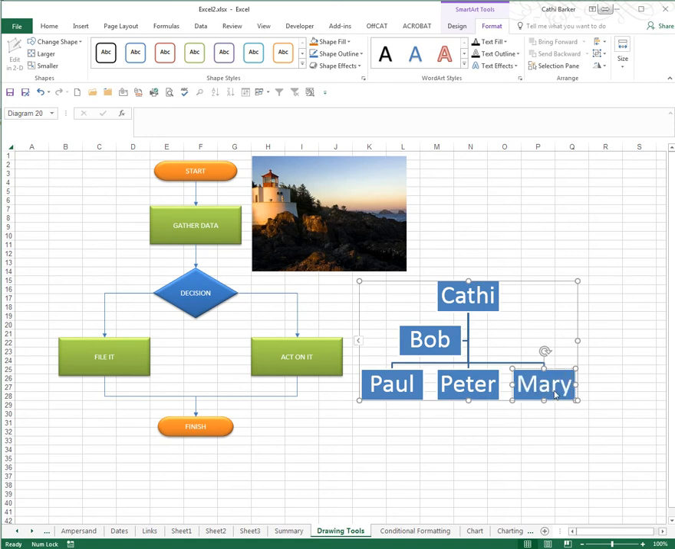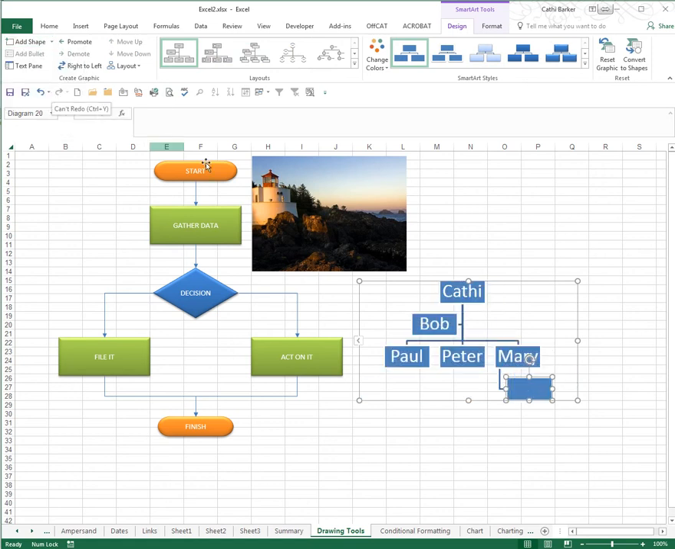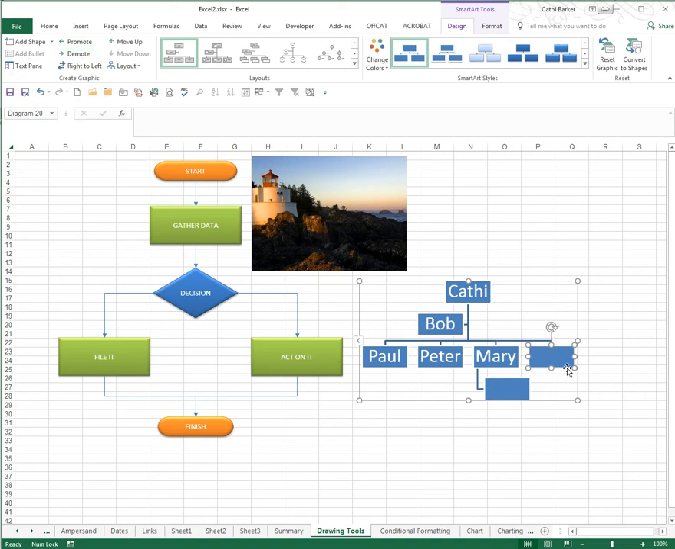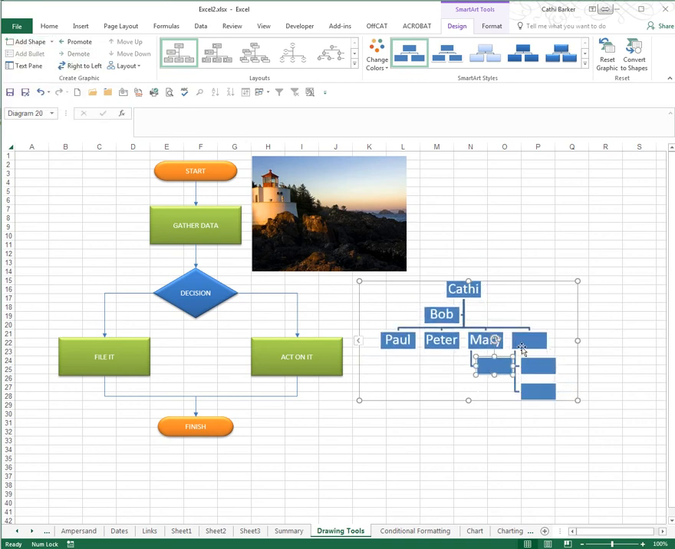You can add any shapes that you need. I'm sitting on this particular shape with the word Mary in it, and if I want to add a shape, I'll simply click the shape and I'll go to SmartArt Tools Design tab in the ribbon, and I'll hit the drop down on Add Shape, and I might add a shape below. I might then click back on Mary and I might add a shape after. And then I might click on this shape and add a shape below again. And then I might add a shape after that shape. So you just continue to add as many shapes as you need and add another shape after.